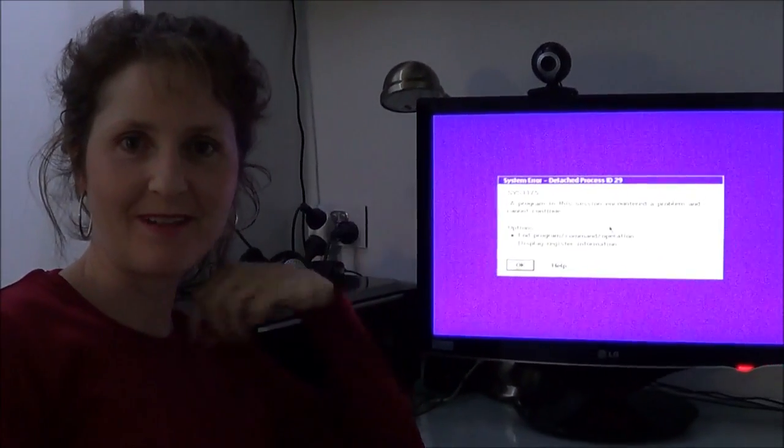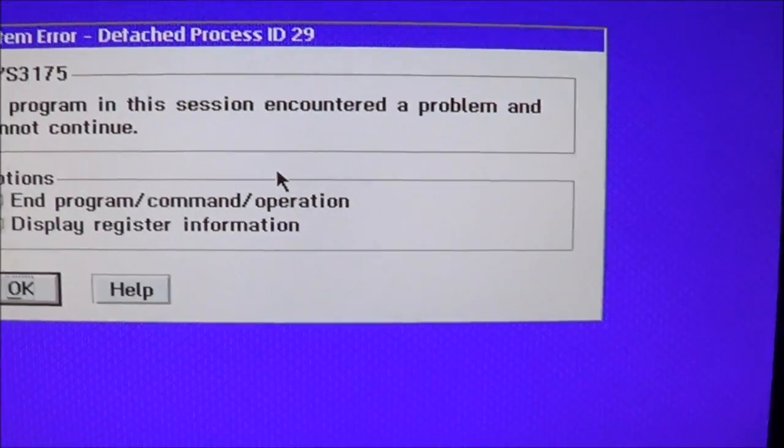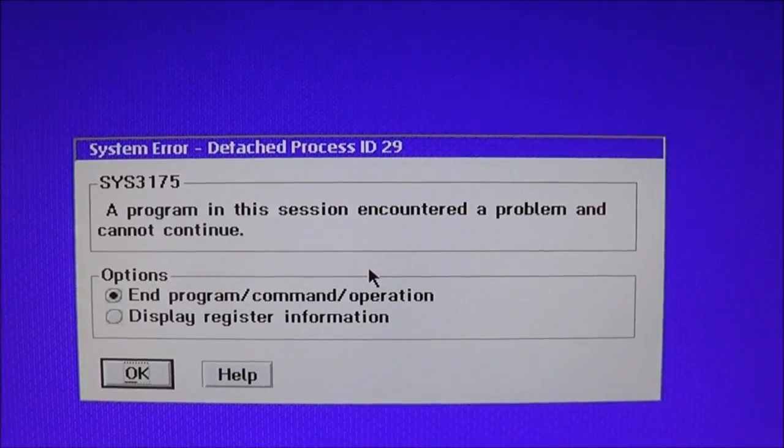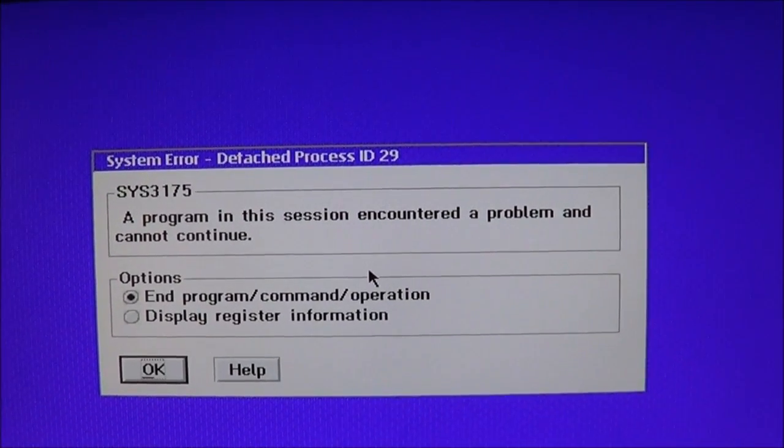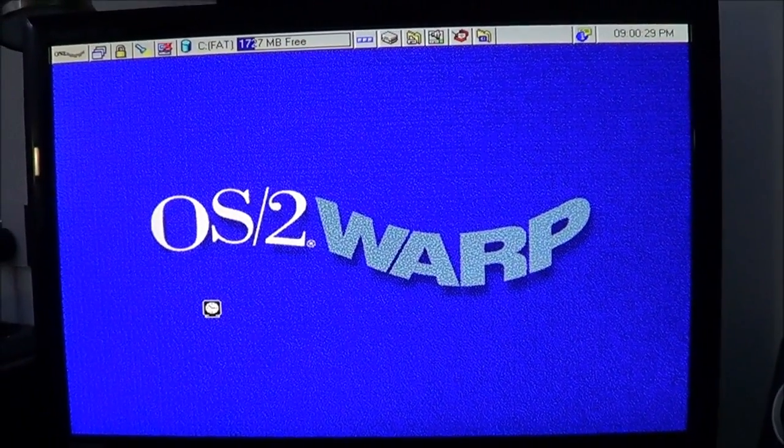Okay. What's with the system error? Just click OK. Is that a normal thing? And the mouse doesn't work? It's a black mouse. What does that mean? There we go, OS2 Warp.